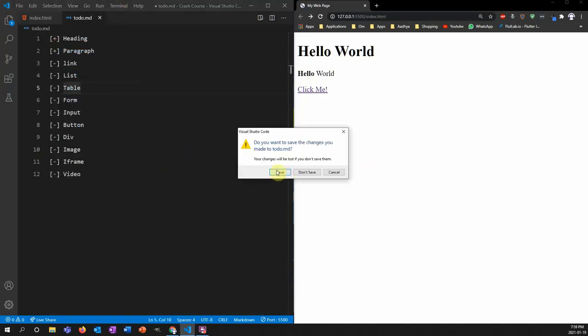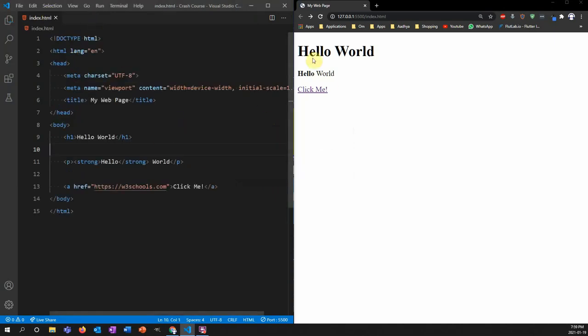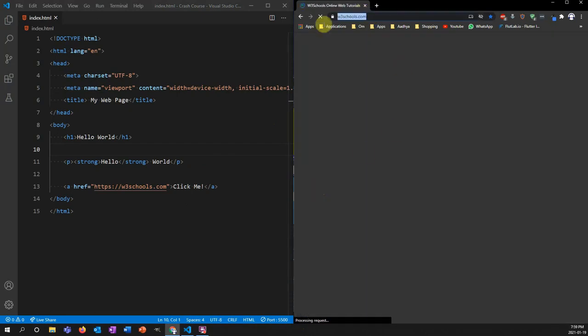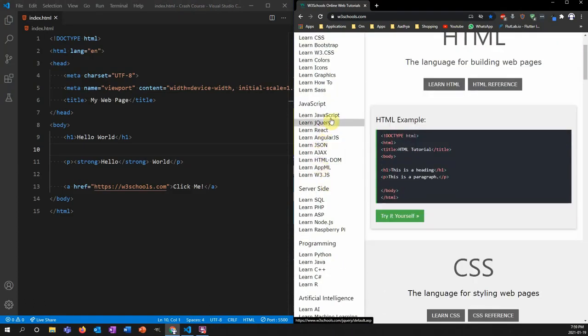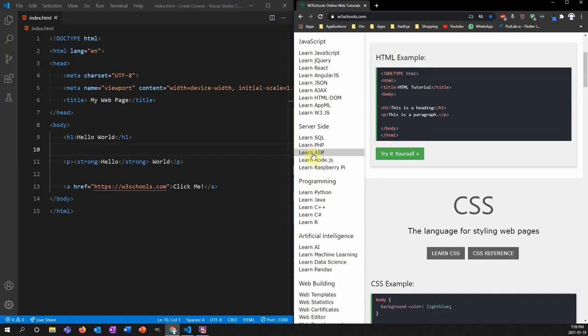Oh wait, let me just save this. Now at the bottom it shows https://w3schools.com instead of google.com. See? Now let's click on it and see, it took us to w3schools.com. This is a really good website where you can learn HTML, CSS, other JavaScript libraries and frameworks, and server-side SQL, PHP, ASP, and other stuff like that.